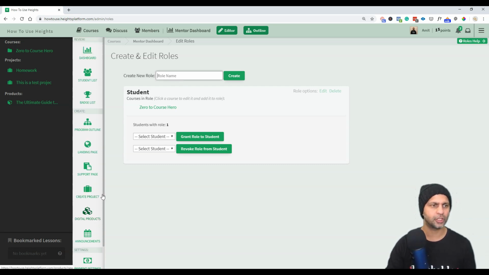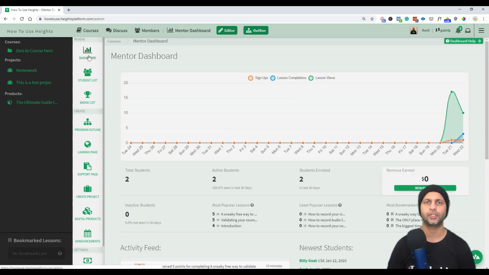That's the role functionality. There's bookmark lessons here. I haven't really seen it because I haven't bookmarked anything. So maybe if I bookmark something, it'll show up here. And then finally, we can go to our dashboard. Here is where you will see all your active students, enrolled students, how much money you have made, and just a bunch of data. It's a good dashboard to look at.